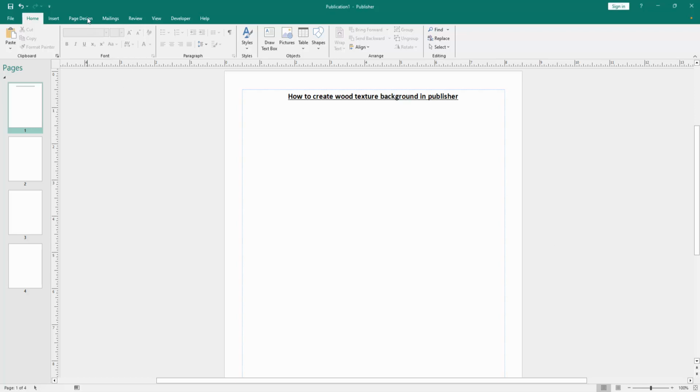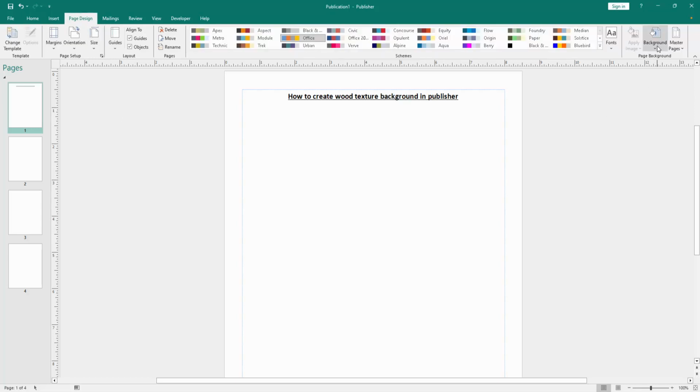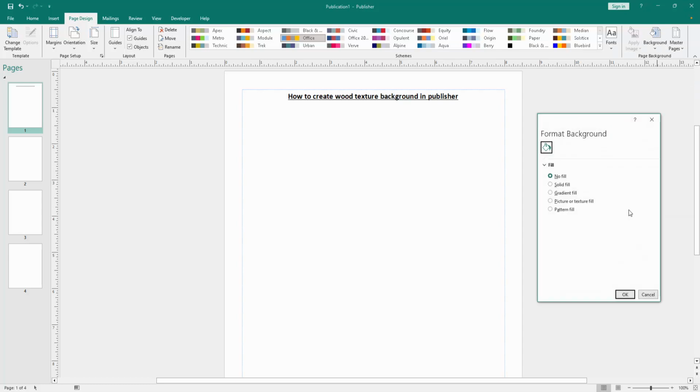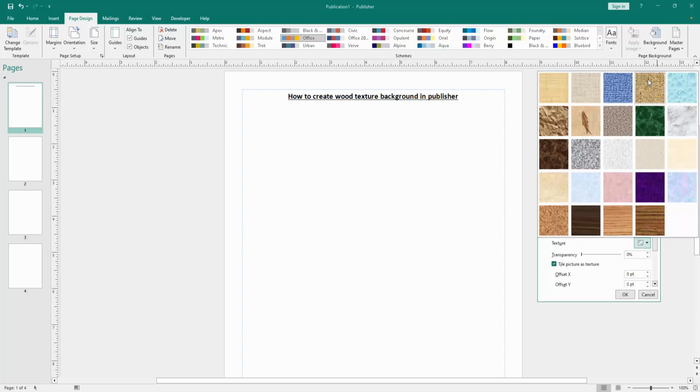Go to the page design menu. Then go to the background option. Then select more backgrounds. Now we can see here the picture or texture field, then we select it, then go to the texture option and we can see here many textures. Now we select the wood texture.